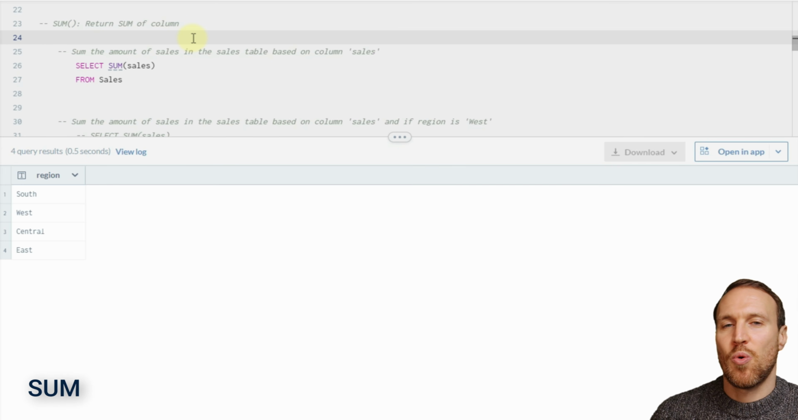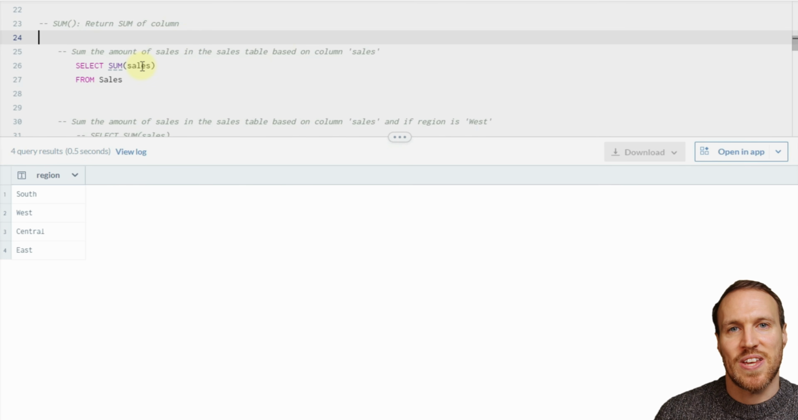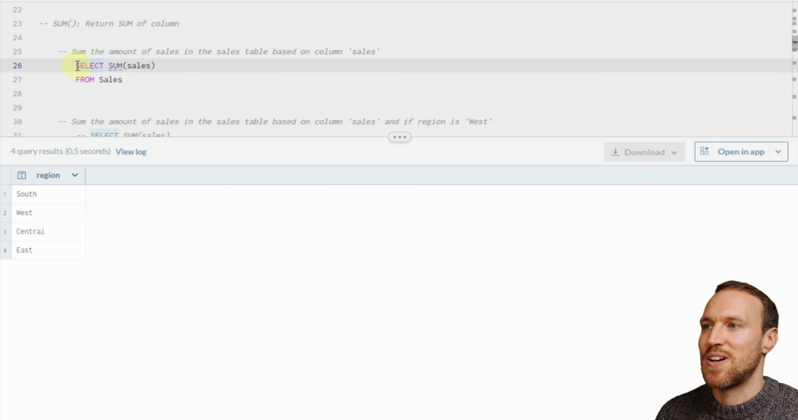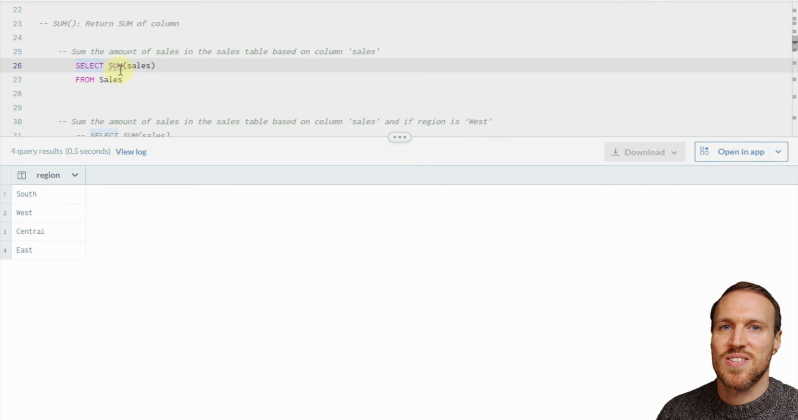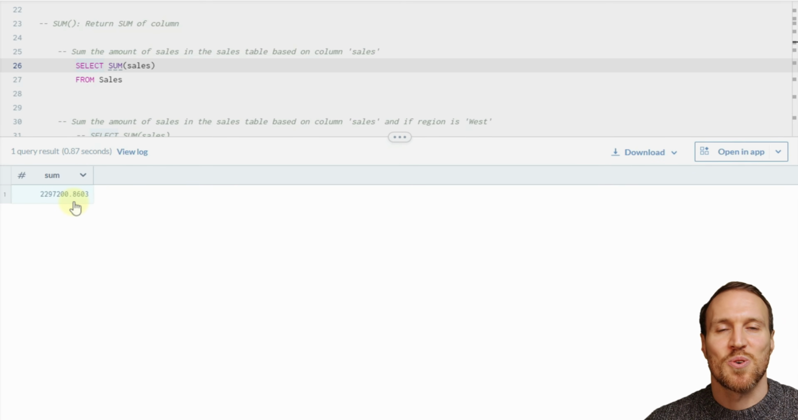What happens if you want to sum? All you have to do is just sum. It's as simple as that. Instead of where we did count before, we're now going to do sum, and we're going to do it on sales. So we're going to sum up all the sales that exist within the sales table. That's simply select sum, in brackets sales, because that's the column, from the sales table. If we run that, we can see the total sales within the sales table.